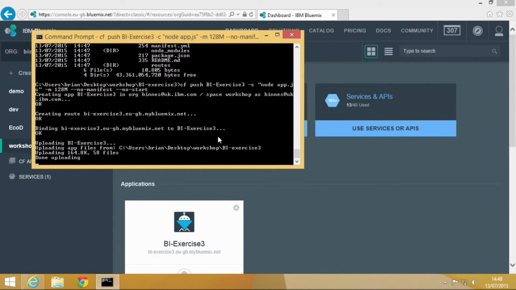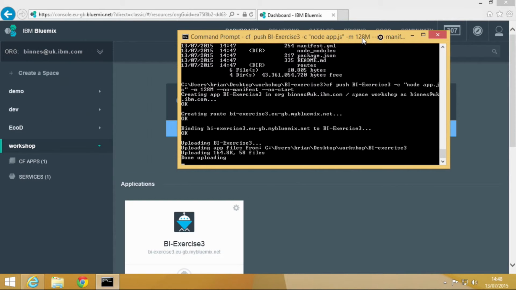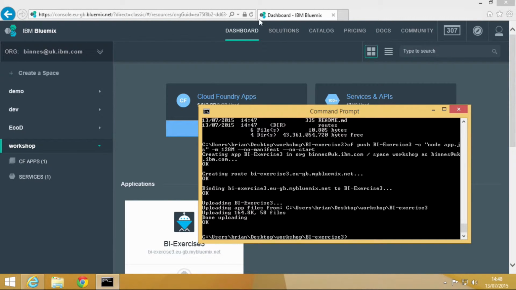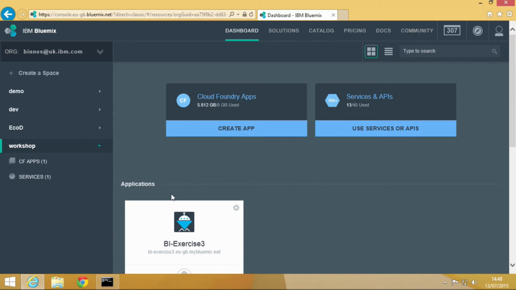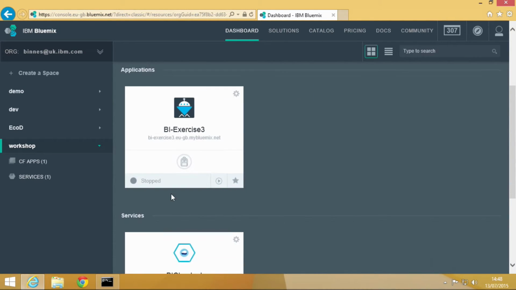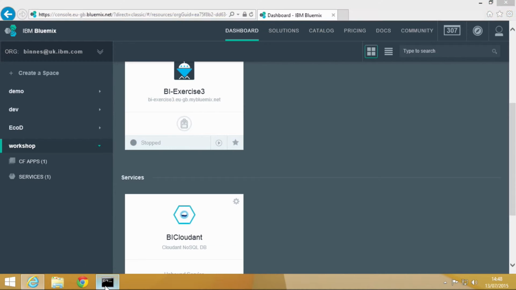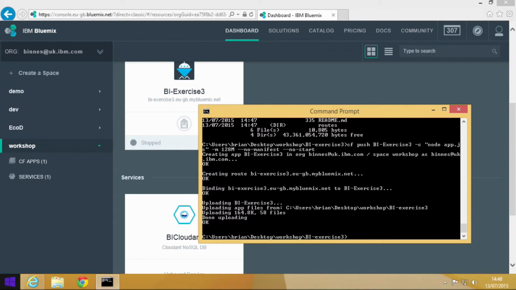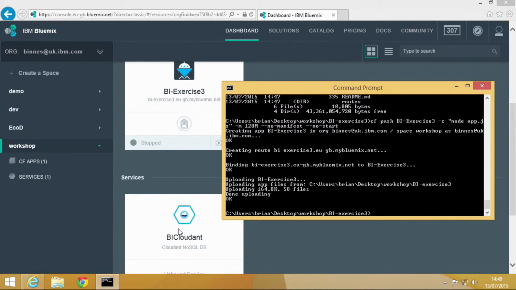So that's pushed the application up to Bluemix. And if we go and refresh the console again, you'll see that we have the application now appearing in our dashboard. So the last thing we need to do is link the service with the application. So we need the name of the service and we need the name of the application.